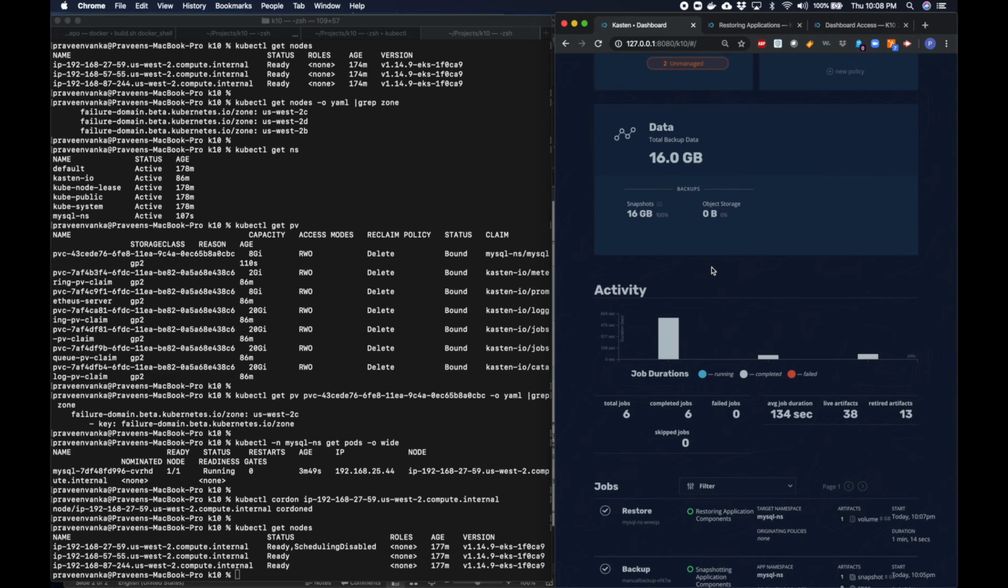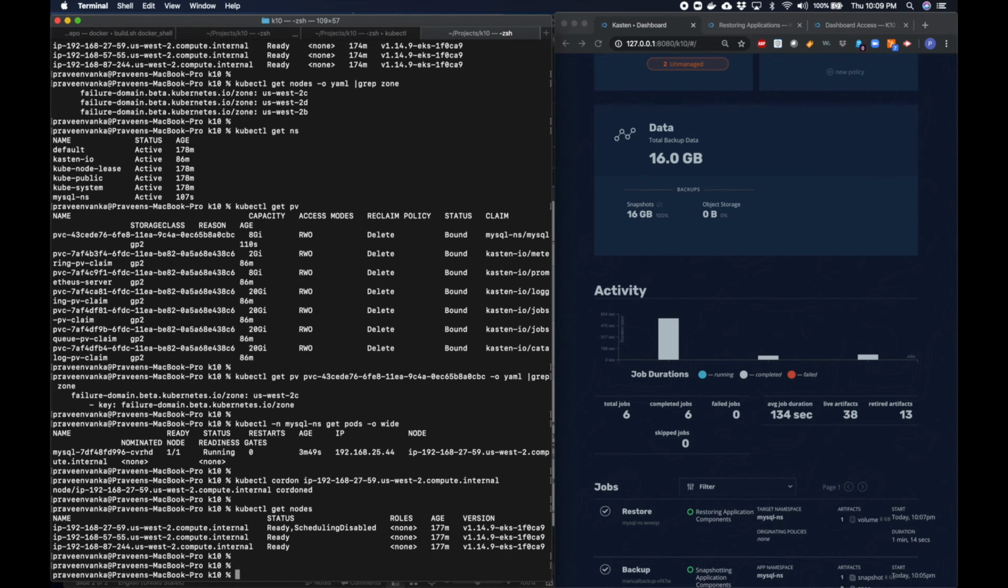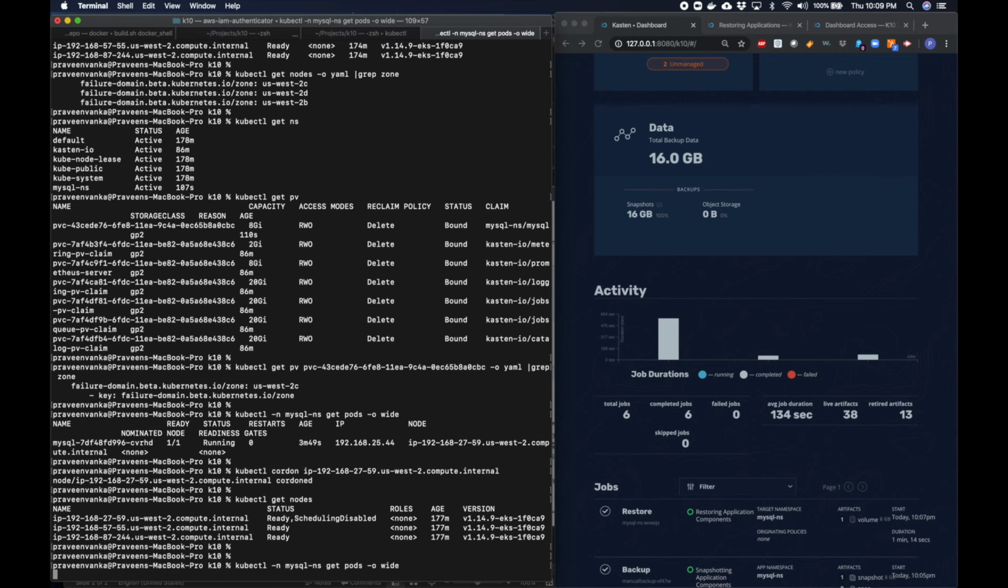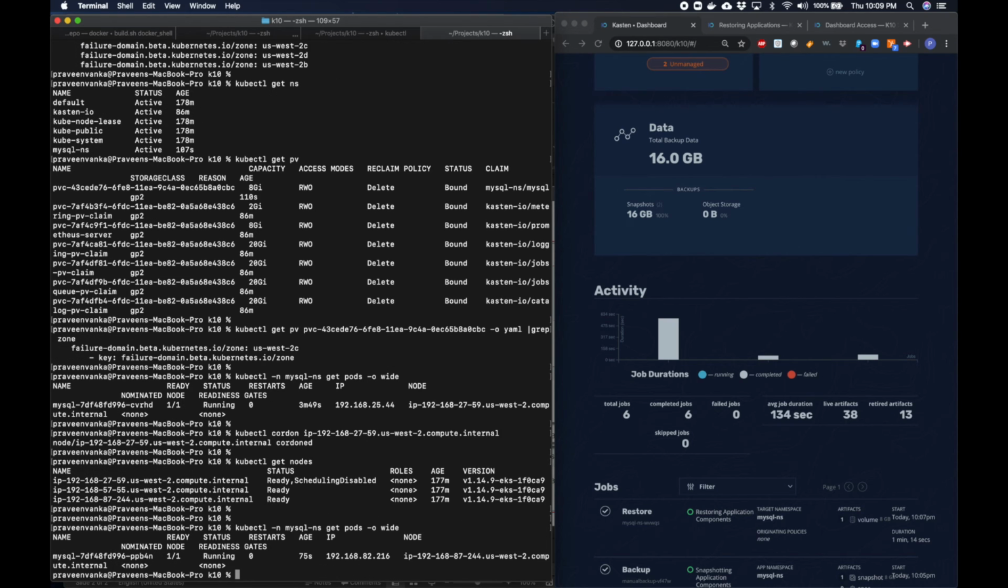Okay, so the restore job is now complete. So we can verify that the pod and the volume have been restored, as well as the application, onto another node running in a different availability zone. So what we need to do right now is let's go ahead and get the IP of the node where the workload is running. We'll make sure that they are different.